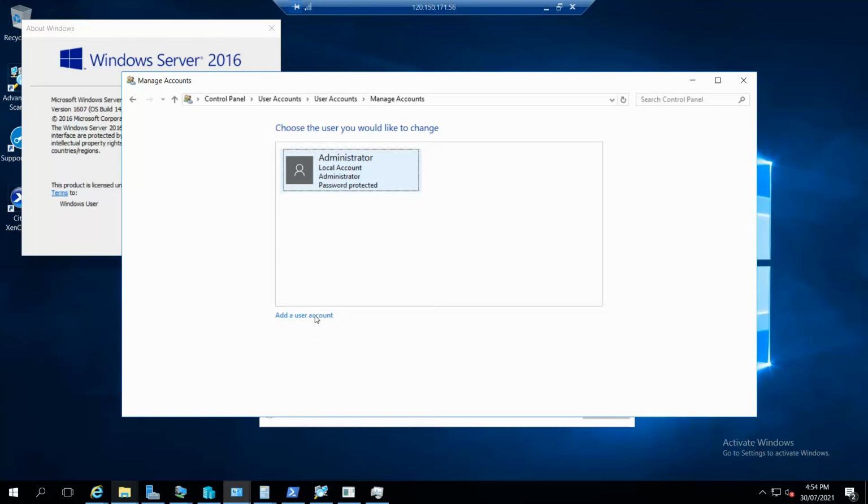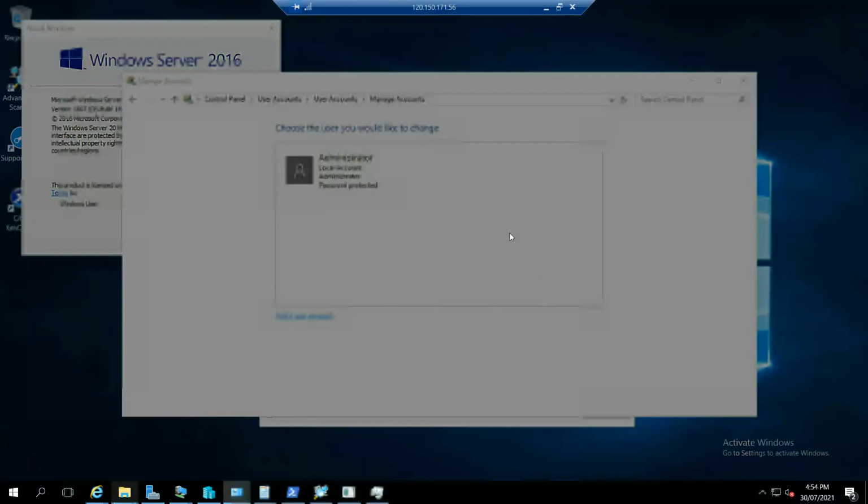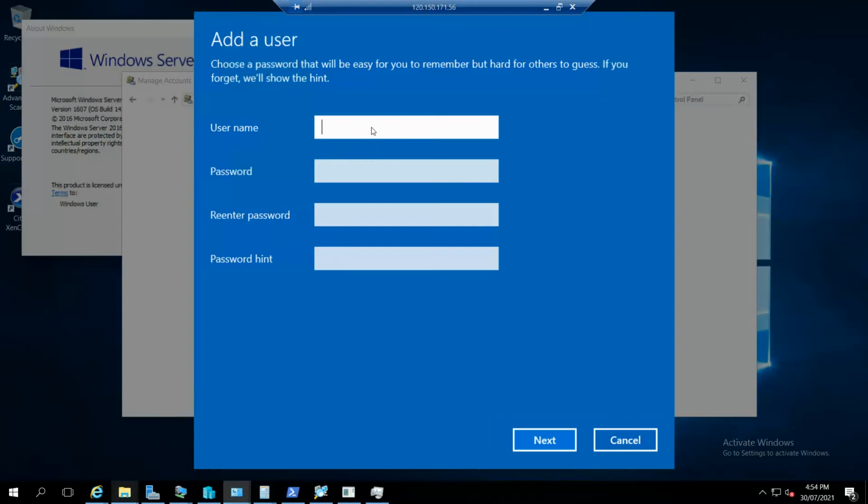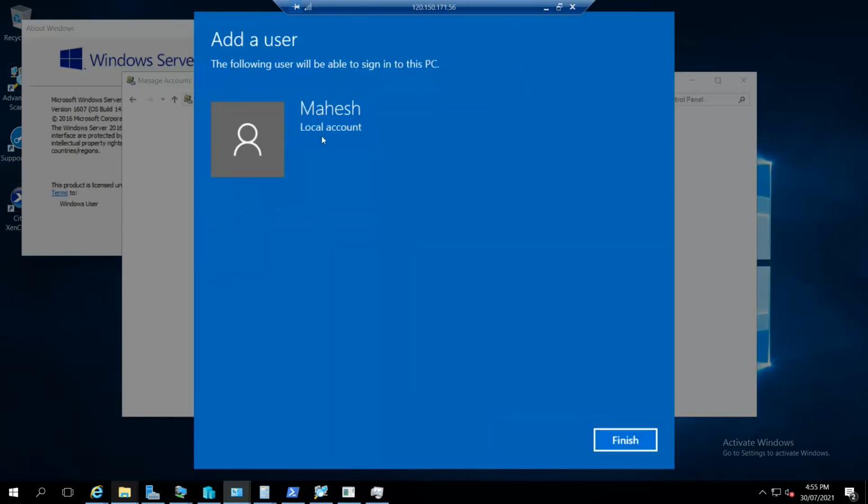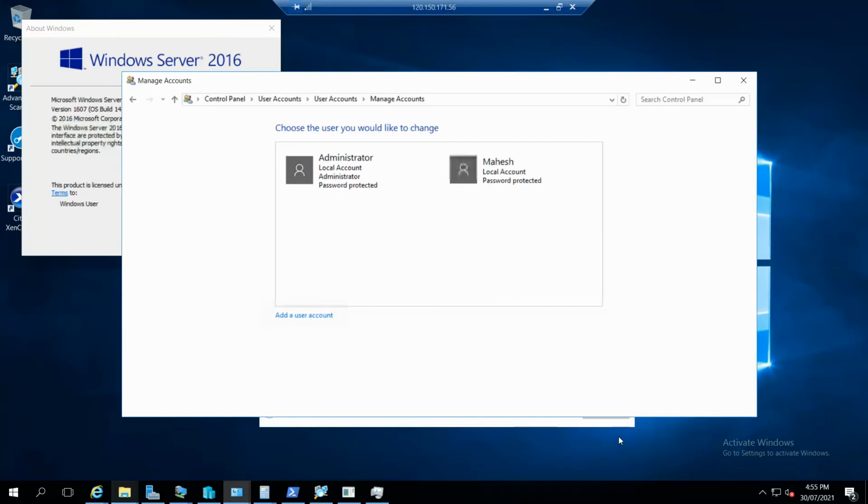Yes, we can create. Guys, for testing purposes, I'm going to add a user. The username is Mahesh and the password is very confidential, I'm not giving it. I just click next, and it says this is your account name, Mahesh, the local account. Finish. Okay, now the account is created.